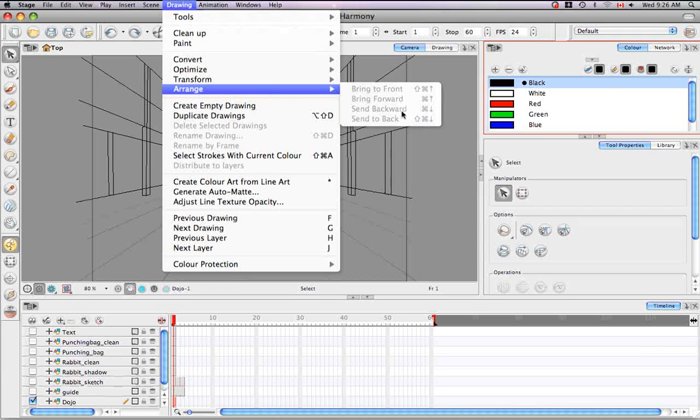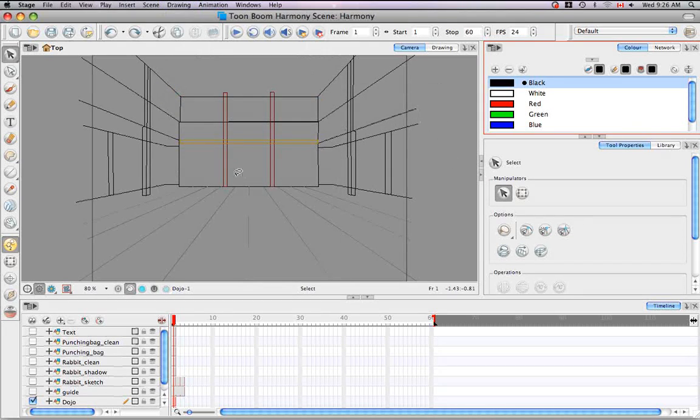Send backwards would send it slightly, in increments, backwards, and send to back would send it to the backmost of all the drawing items. And you can see right beside that all the keyboard shortcuts are listed. So let's go forward here.